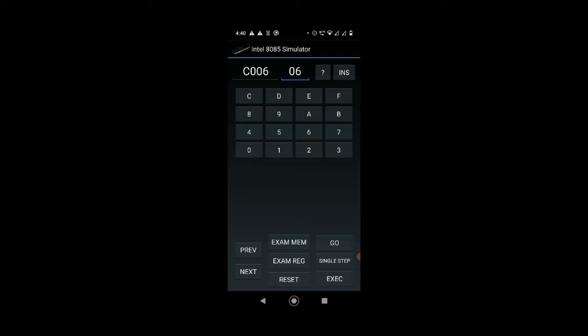So in C006 I store the LXI H hex code, which is 21. Click on next. In C007 I initialize my HL register pair to 0000. Hence I store 0000 in C007 and C008. Then comes C009. The instruction is MVI D, and the hex code for MVI D is 16, so I enter 16. Go next. In C00A I initialize D with 00H.